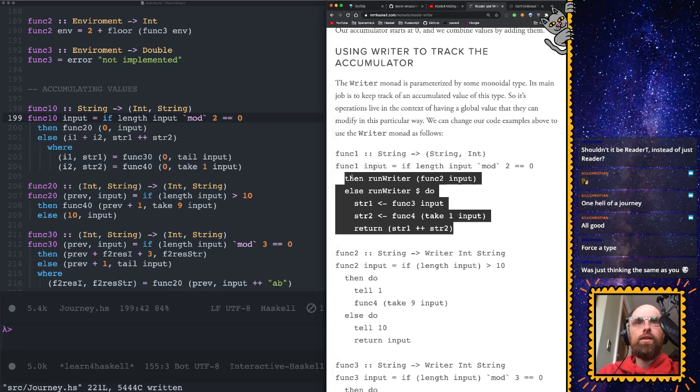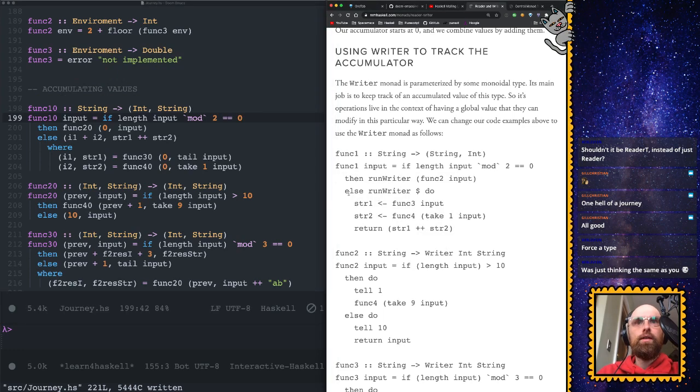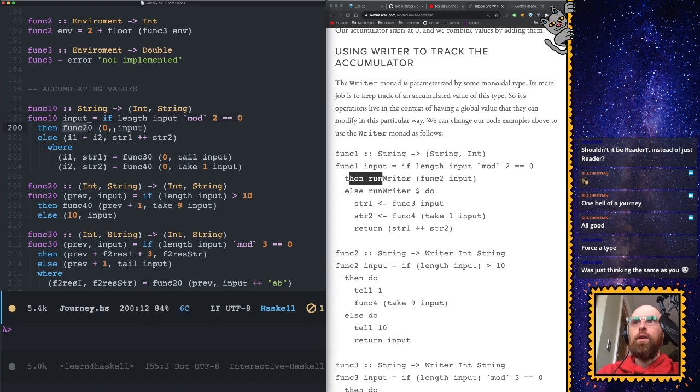Because I'm being lazy. Okay, so it seems then, so let's compare it, okay? So that's exactly what it's doing, our first one. It's literally, look, it's func20 and the input, except we're passing 0. So in here we're passing a tuple around, but in this scenario we're sticking it in the run writer. Well, we'll use run writer.